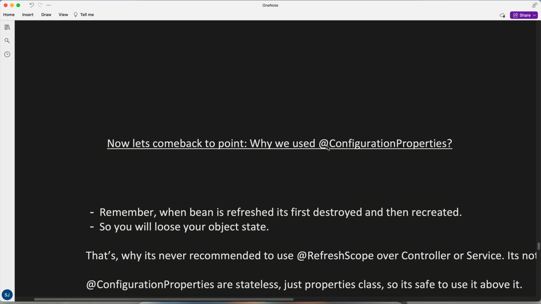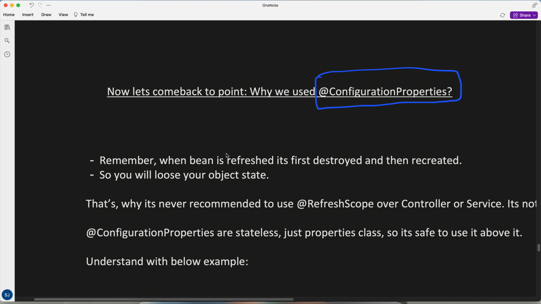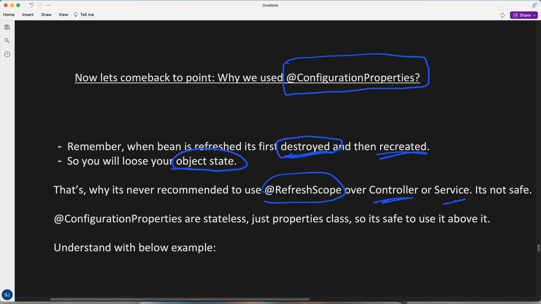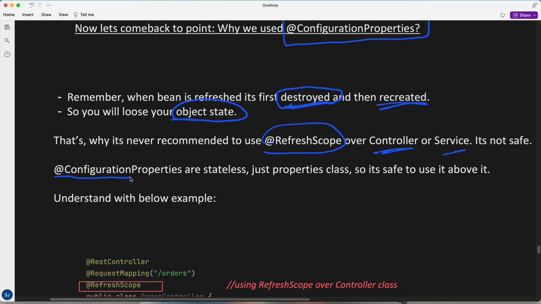Now let's come back to the point about why I am using configuration properties. When I say dynamically refresh, it does two things: it destroys the bean and recreates it. When the old bean is destroyed, you lose all the object state, and all the work you have done on that object is gone. That's why it's never recommended to use RefreshScope over a controller or service. It's not safe.